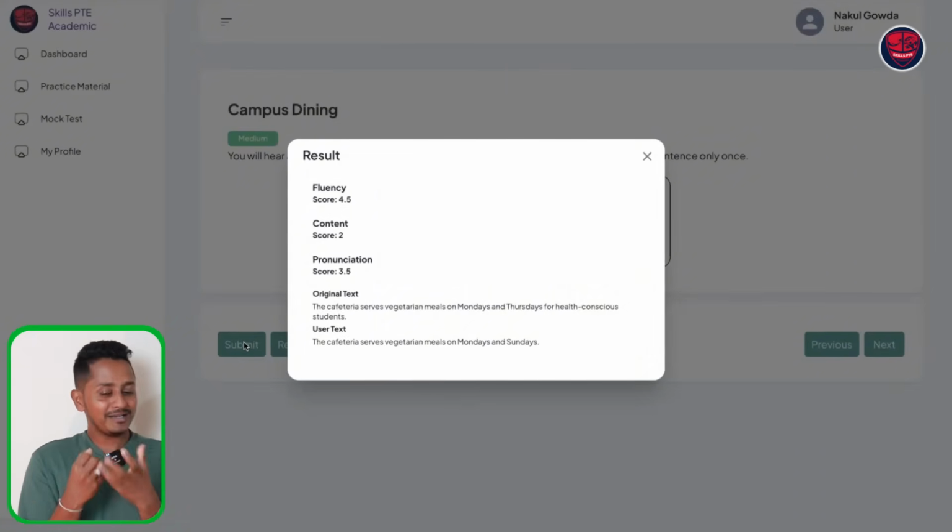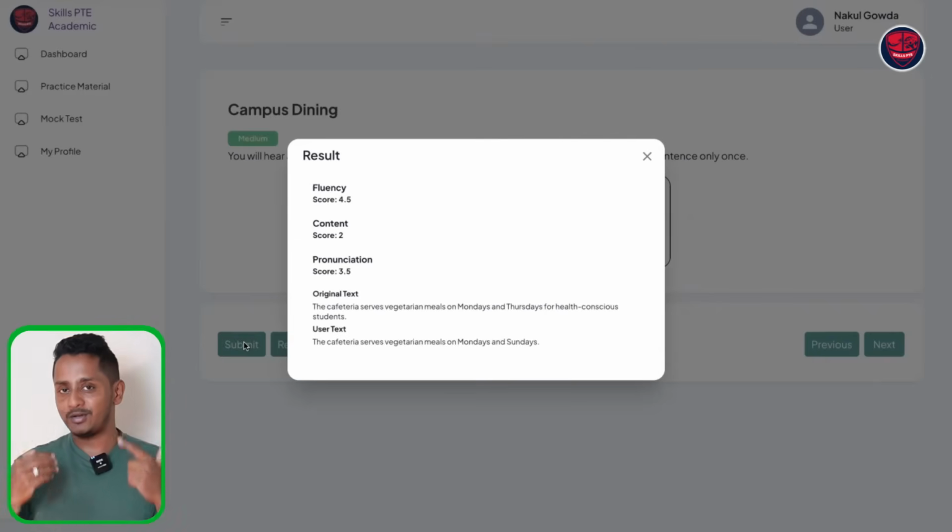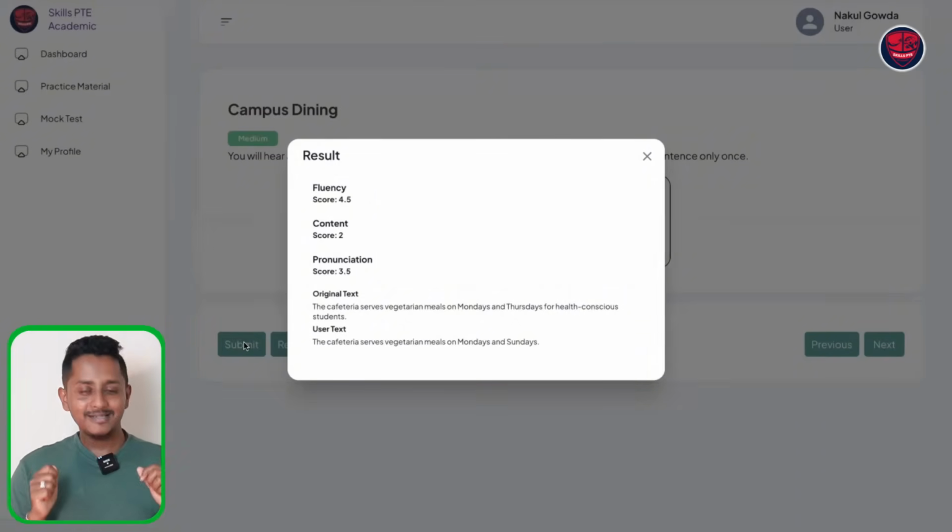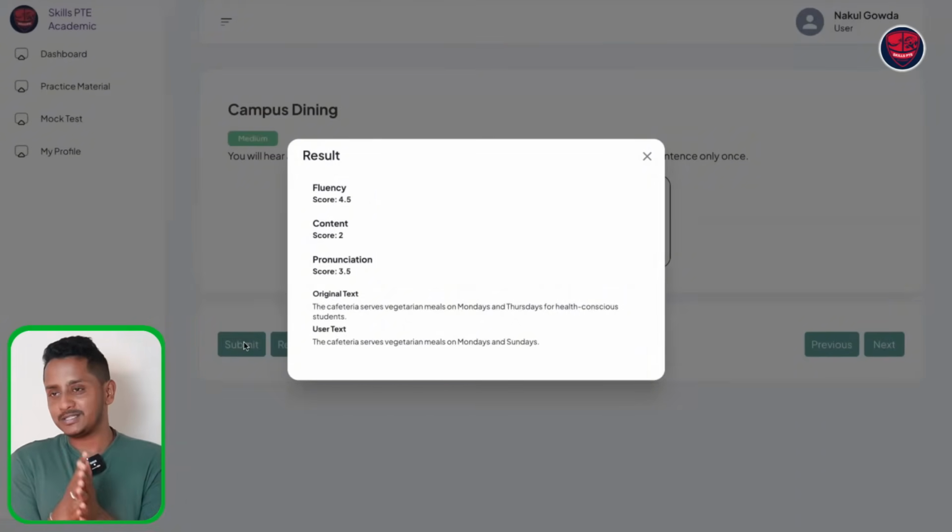So basically what it is taking is it is expecting the word Thursdays and I've spoken something else. So the pronunciation is going down. Hope you are getting it. This is how the AI actually works even in the Pearson exam. You don't give wrong data.